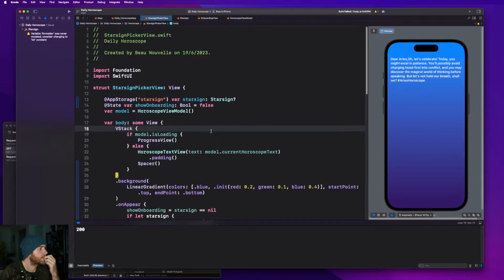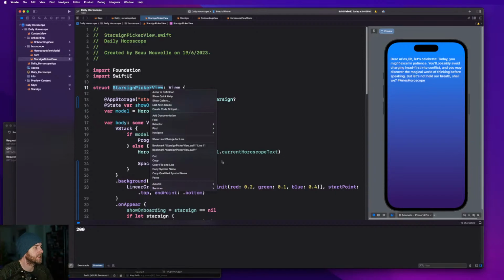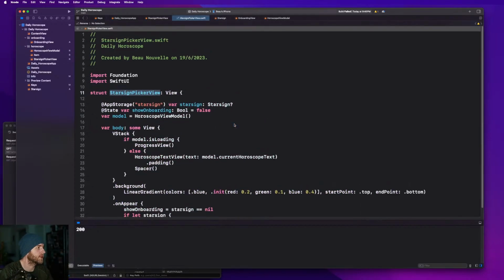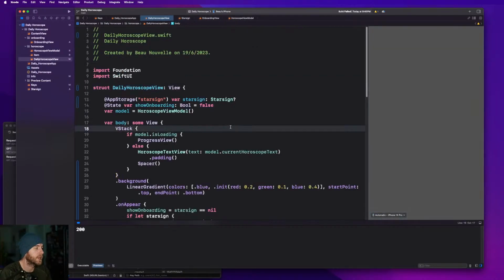Let's go for creating a new screen with our parallax stuff, which is going to be the actual star sign picker view. This is your horoscope, so let's actually rename this to horoscope view. That might be a weekly one. We might jazz it up a bit and have a different style to it. So we'll just call this daily for now. We can change it another time. So that's it. We've done that.